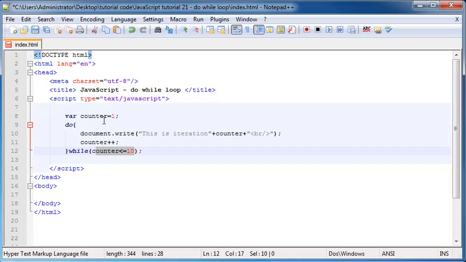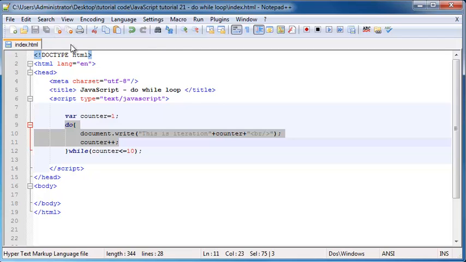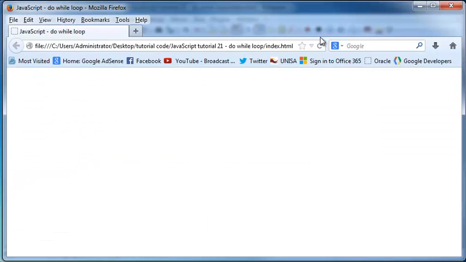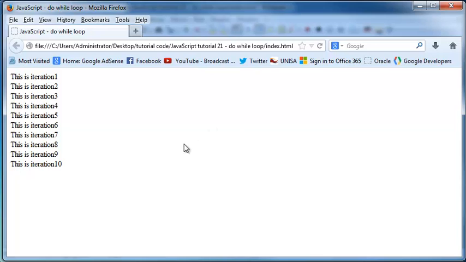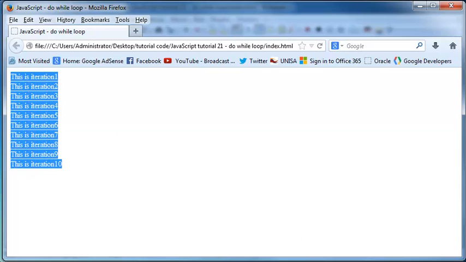So that means we'll run 1 time, 2 times, 3 times until we get to 10. It'll still run when counter is equal to 10, but after that counter will be equal to 11 and the code inside the loop will stop. Okay, so let's go ahead and save this and go back to Firefox, and we can click refresh, and as you can see, we now have 10 lines printed out on the screen, and it just says this is iteration 1, this is iteration 2, this is iteration 3, and so on. So you can see our loop actually ran 10 times.